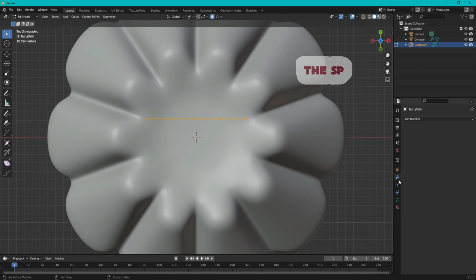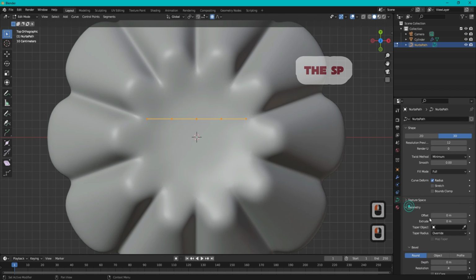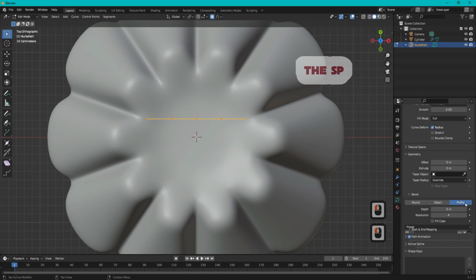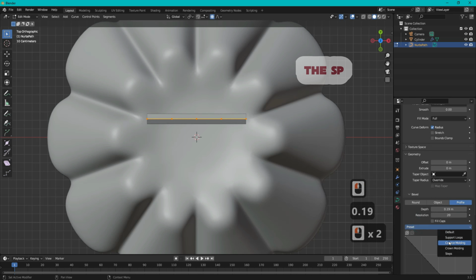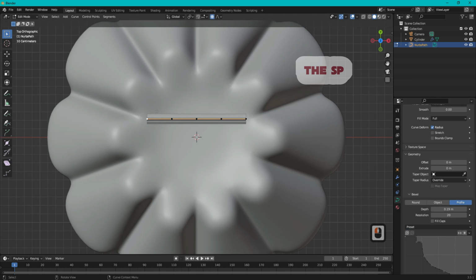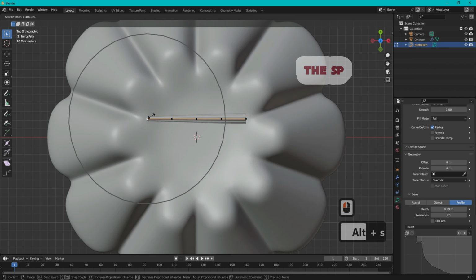Go to Object Data Properties. Select Geometry and under the Bevel property select Profile. Change the depth to 0.19 and change the resolution to 20. And from the preset drop list select Cornice Molding. Press Alt and S buttons together and change the size of the cream at any segment.